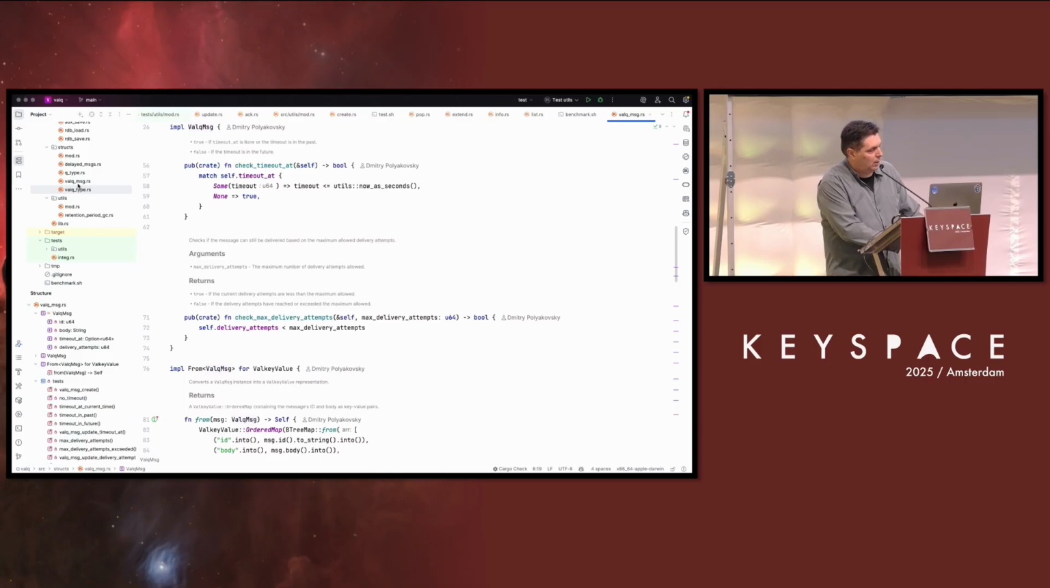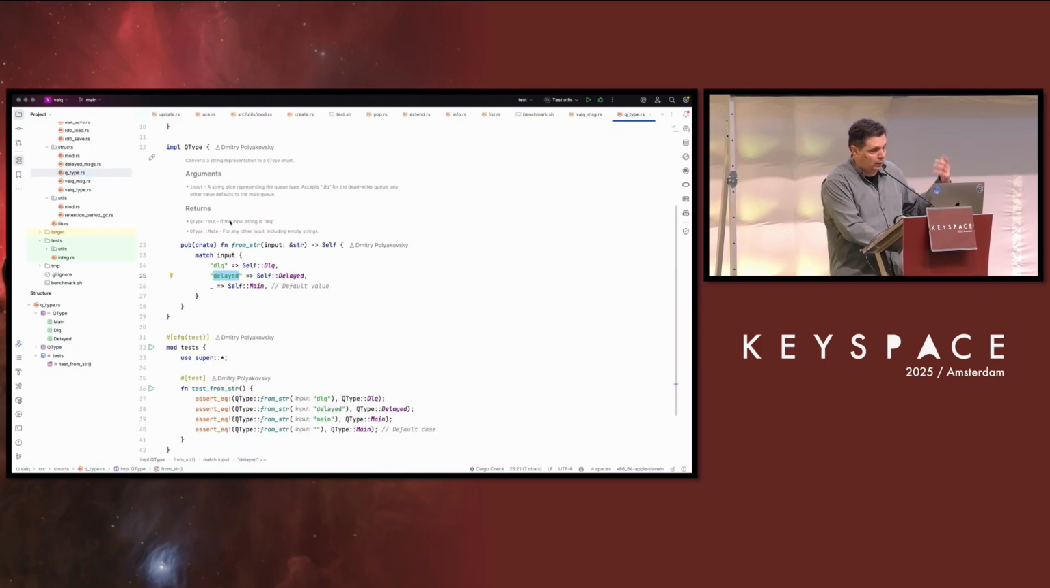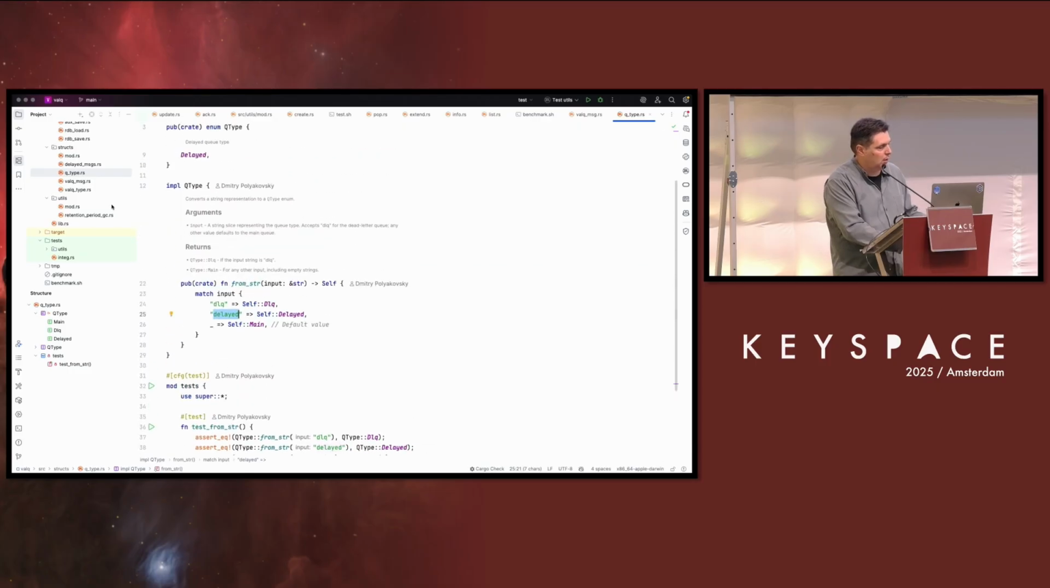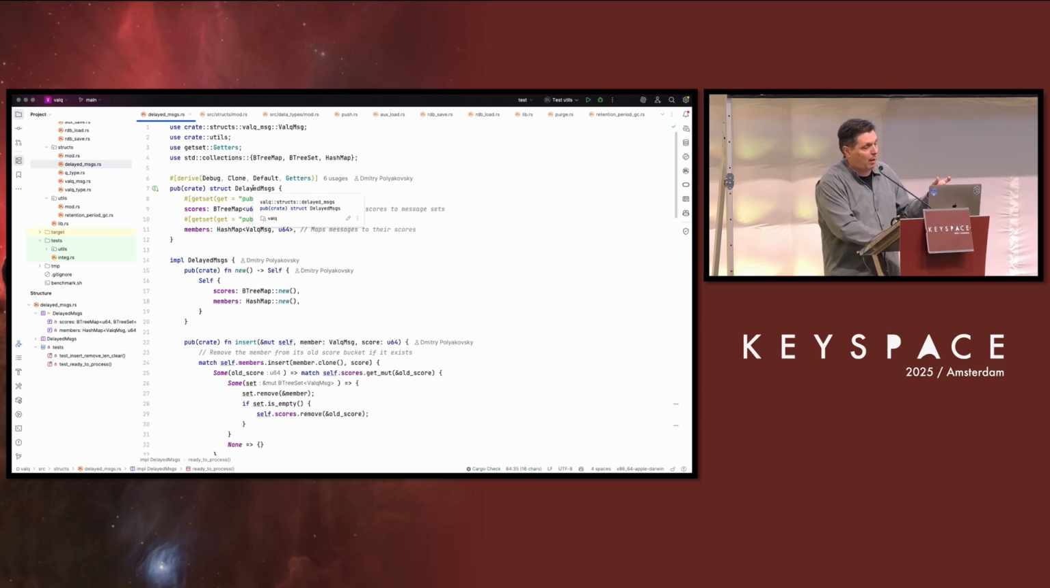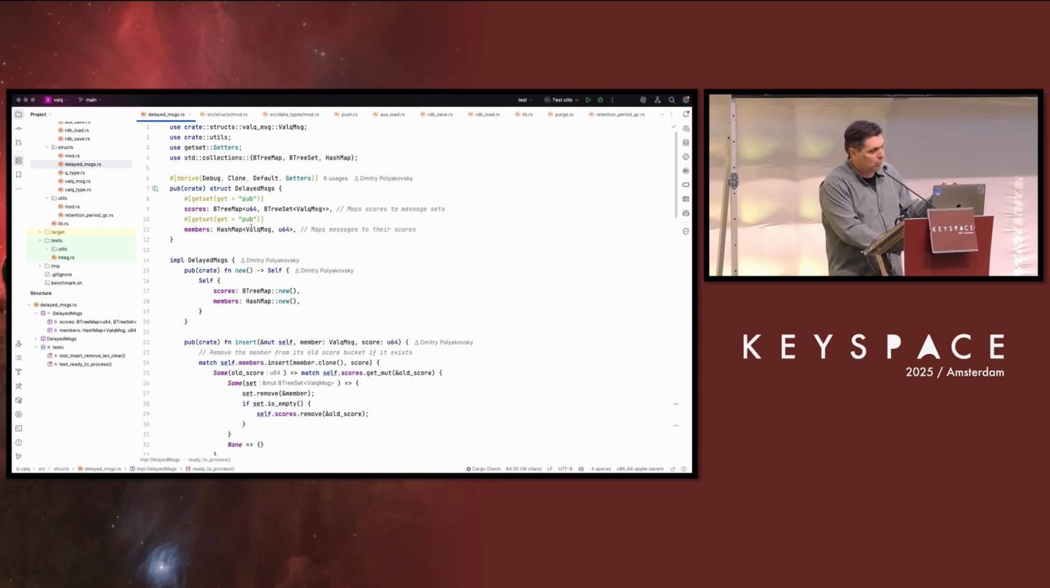Then I have, like I said, an enumerator of queue type, which is DLQ, delayed queue, and main queue. Again, nice unit tests. Then I have a completely separate structure for delayed messages. Think of this data structure as essentially a sorted set. So I have a concept of a score, which is a map, a corresponding map of unique messages. And then I have members, where each of the messages has a score. This way I can look up either by specific member, or by specific score. And score in this case is a timestamp.